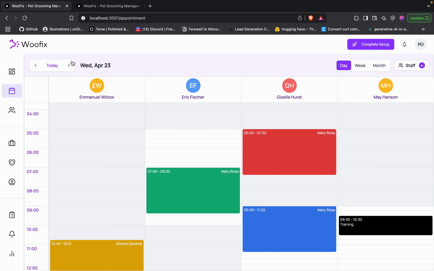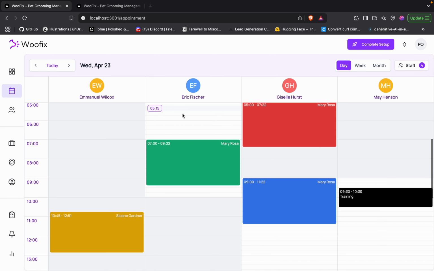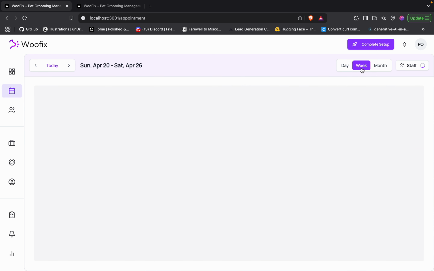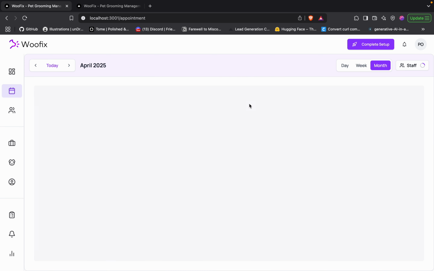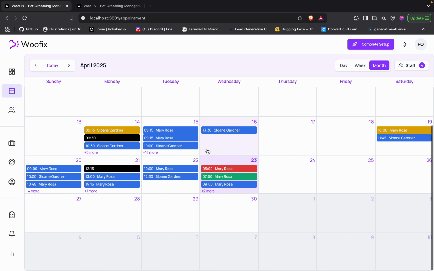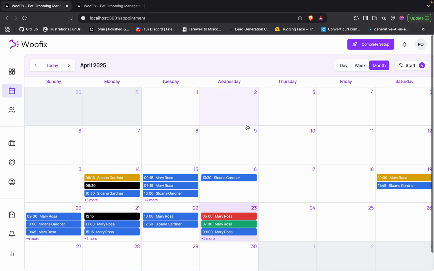You could also navigate to different days to view the appointments of another day or an upcoming day from right here. And if you want to view a larger number of appointments in a big timeline, you could go to the week or the month view. On the week view, you see your staff and their appointments for a particular day. The month view gives you the list of appointments that you have for the month.